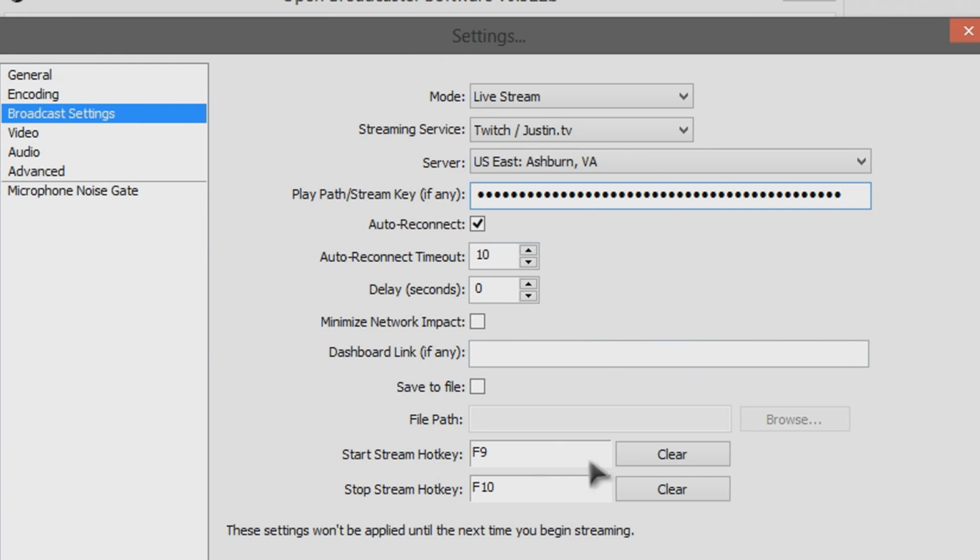And then you can have a start and stop stream hotkey. I'm going to actually disable those because I screwed up with those. But you can set those to whatever you want. I don't like hotkeys, so I'm not going to use it.